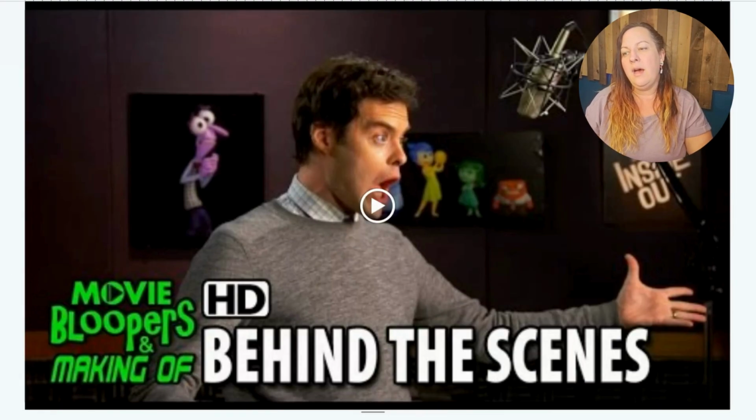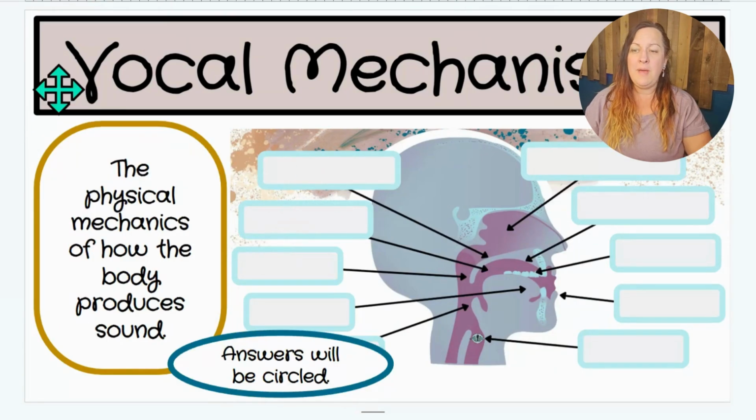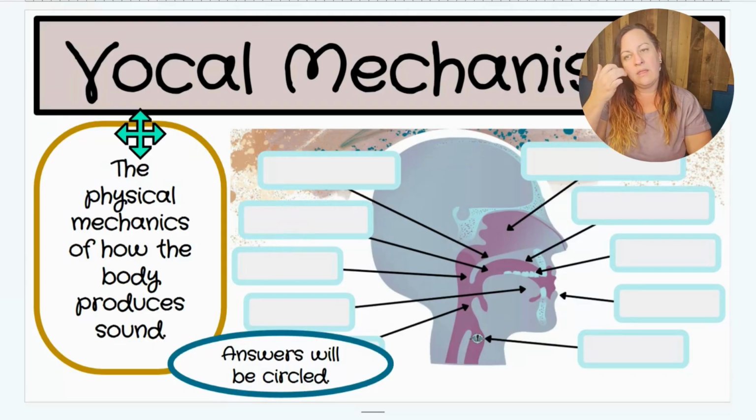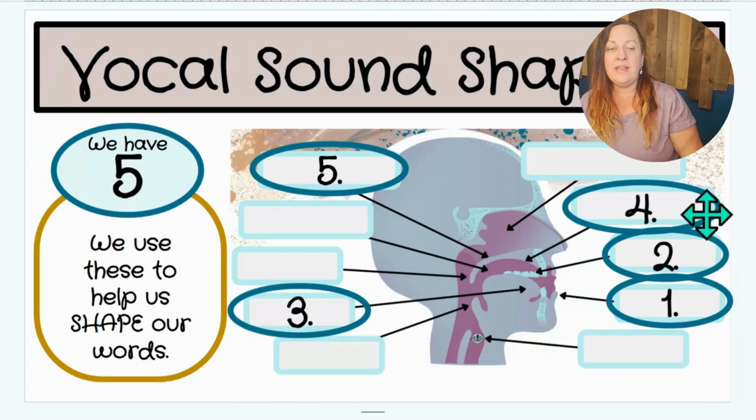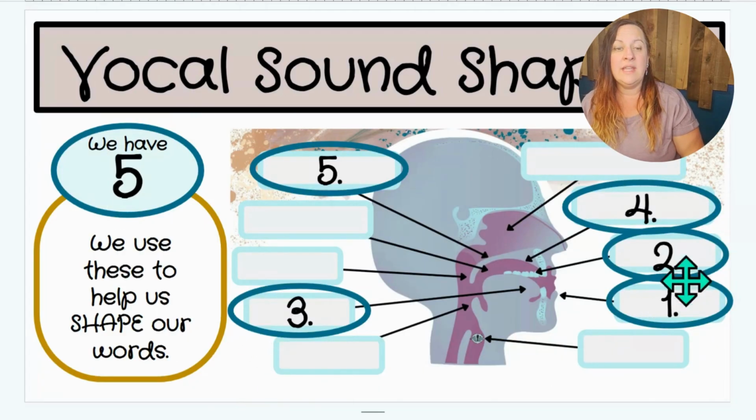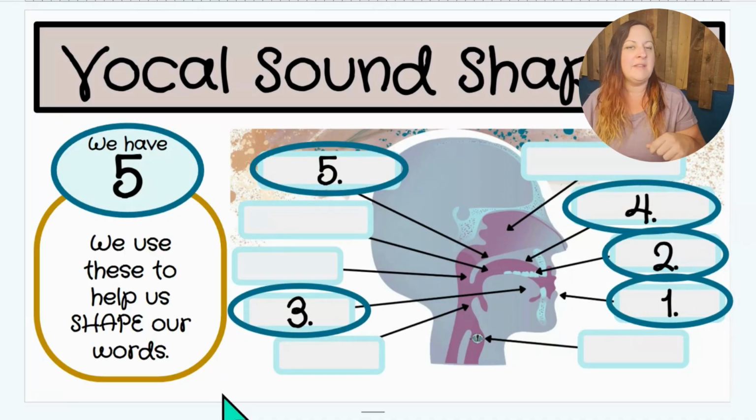So after that, we go into vocal mechanisms. So the physical mechanics behind the body producing the sound. This is a little different than choir. If you're a choir teacher and you're doing this kind of a unit, we're going to overlap a ton in the stuff. The kids always tell me, oh, the choir teacher taught us that. And I'm like, okay, then you need to comment. So the first thing I'd let them know is the ones that are circled are their answers for this portion. I have my students flip the paper over and they have this as their worksheet.